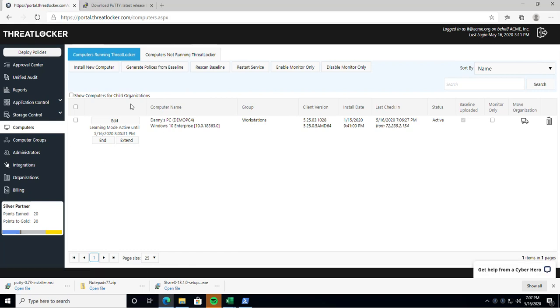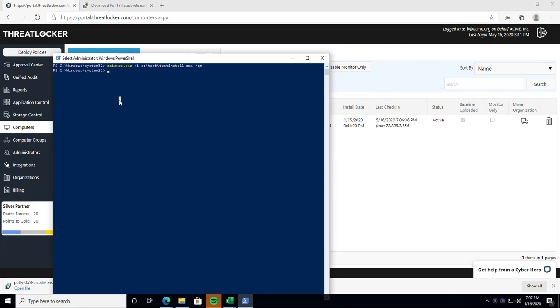The computer will go into learning mode within 60 seconds. Wait for about 60 seconds to make sure it is in learning mode, check that the computer has checked in again, and then push out the software using your RMM.